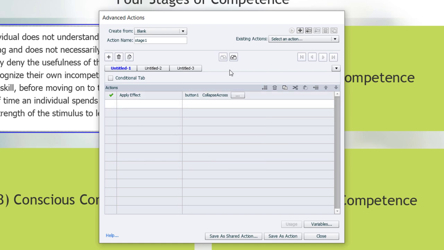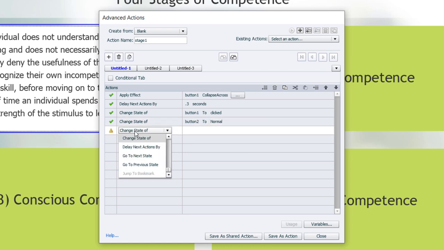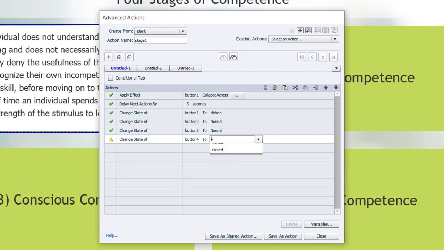Now, anytime you use effects in Adobe Captivate, you need to account for the time needed to display those effects. So the very first thing I'm going to do after applying this effect is to delay the next action that I'm about to run by the same number of seconds, or in this case, 0.3 seconds. Now what I want to do is change the state of button one to this new click state. Now, if learners have already pressed one of the other items, I want to return those back to the normal state. So we're going to change the state of button two back to normal, change the state of button three back to normal, and change the state of button four back to normal.